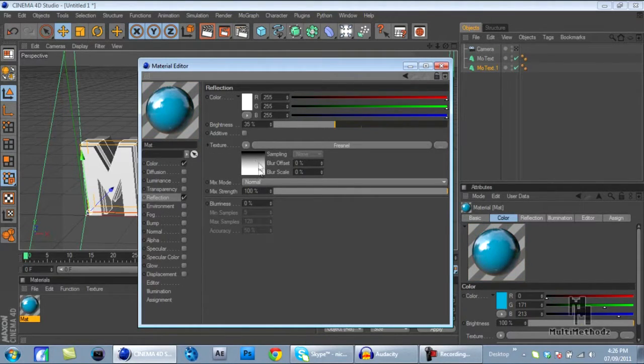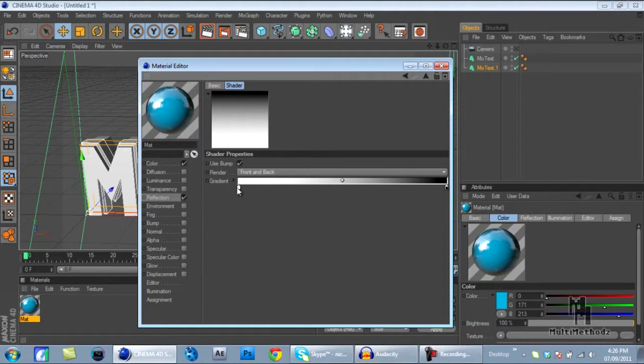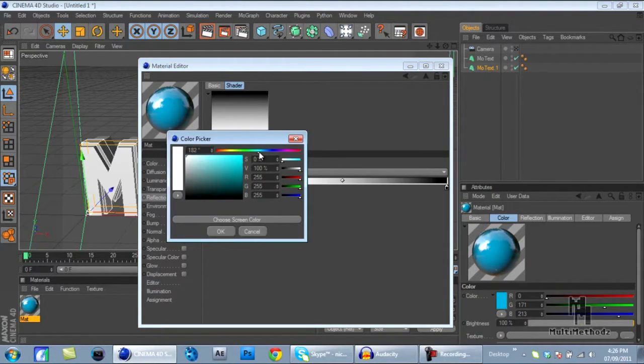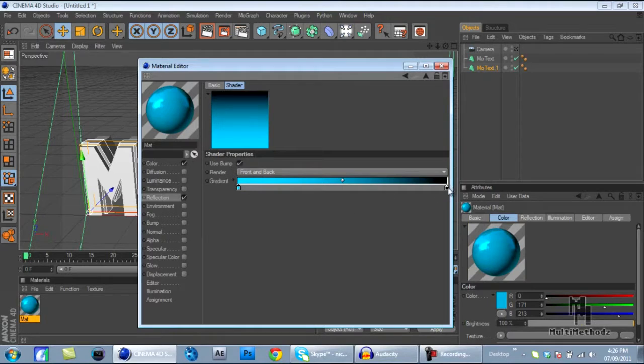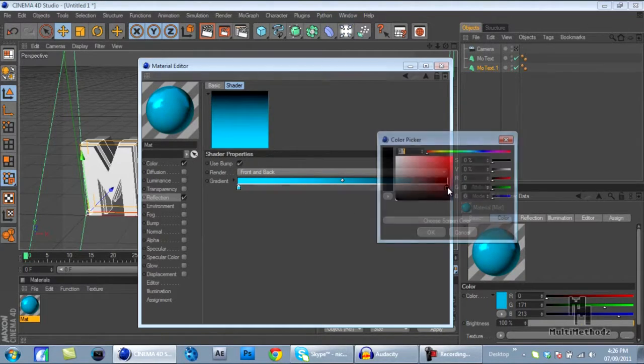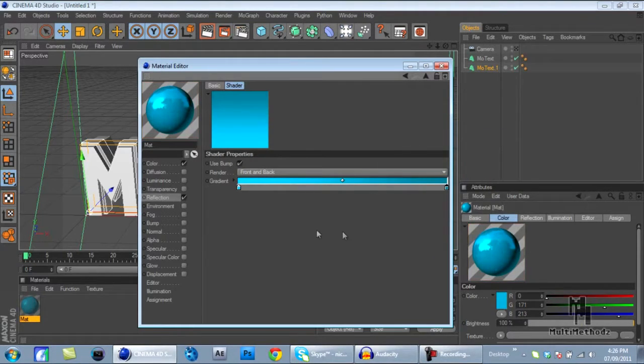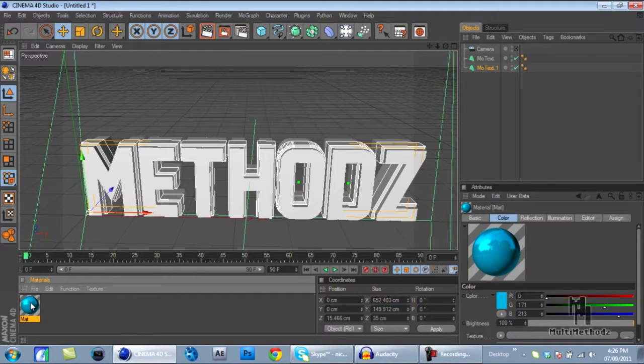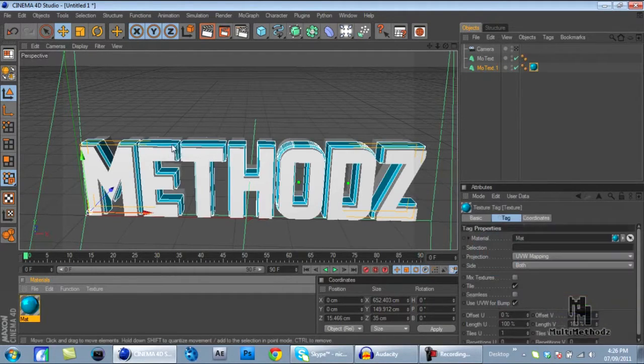And then you can leave it on black and white, but I like to use the color of my material. So I want to use a really light blue, the same color but lighter and darker, and then a bit darker, depending on what you want. And then you just drag that onto there.